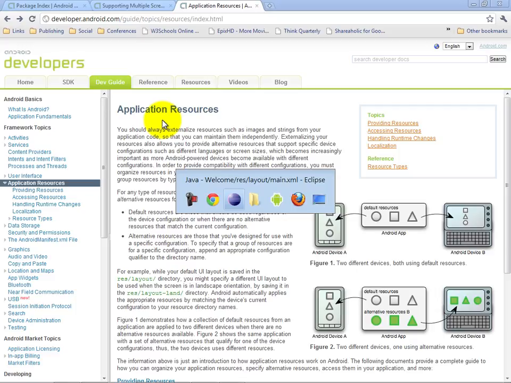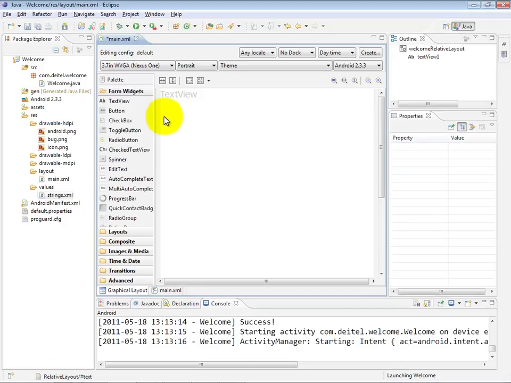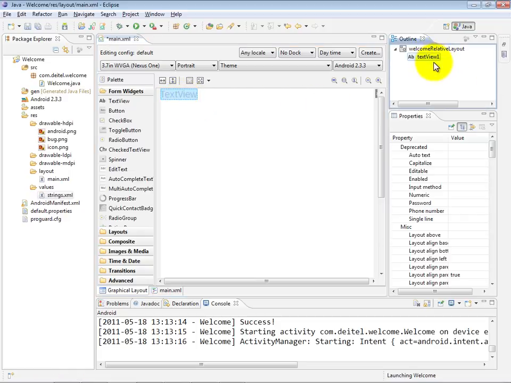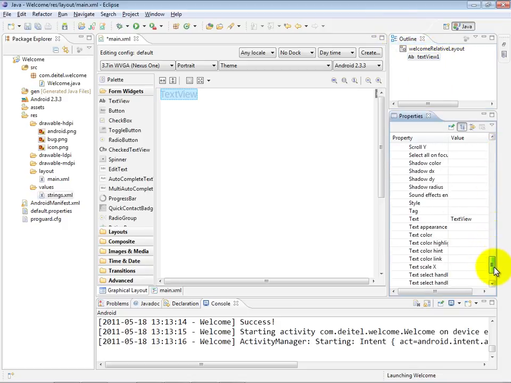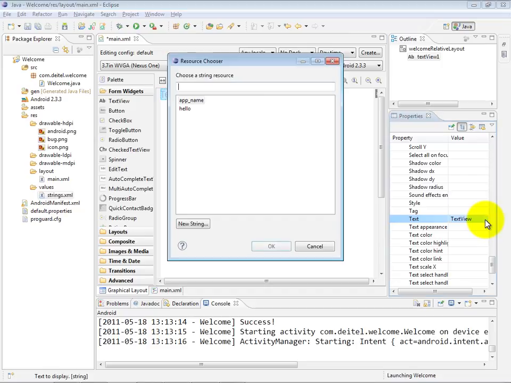So with that in mind, now let's configure our text view, and in particular we're going to start by changing the text in the text view. To do that, we're going to select the text view in the outline window. We're going to go to its text property, and we're going to replace "text view" with a string resource that we haven't created yet. So to create it, we're going to click the ellipsis button, which gives us the resource chooser dialog with an option to create a new string down here.